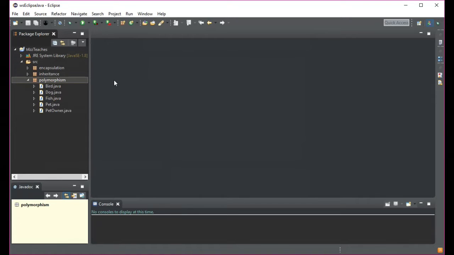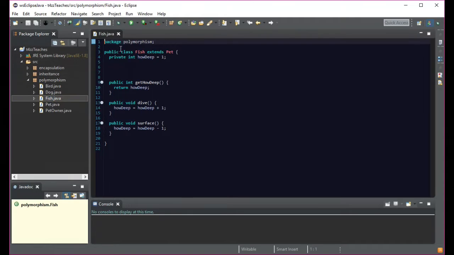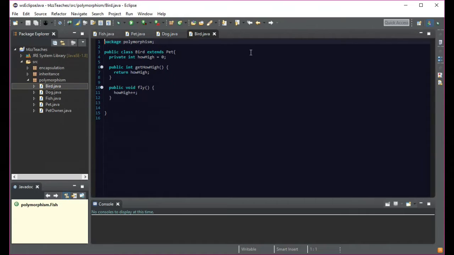All right, so as you remember, we were talking about how there's a pet, which is the superclass, and then these are the subclasses. So the fish, for example, inherited or extended from pet. So that means everything that pet has is within fish. However, it also has its own other methods and properties and all that fun stuff. So if we go ahead and open these guys up, actually, wait, let's close these just for a minute.